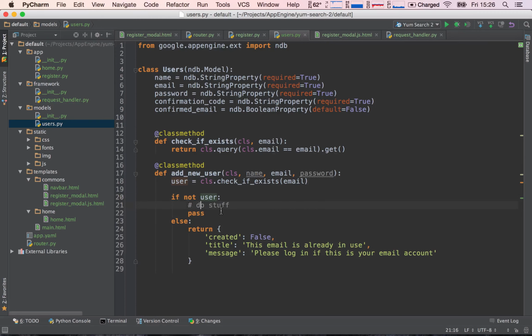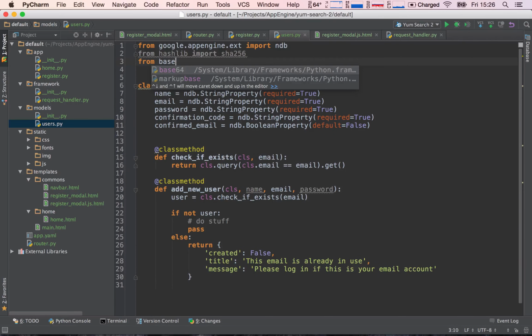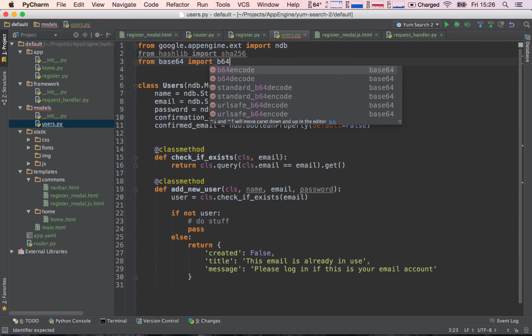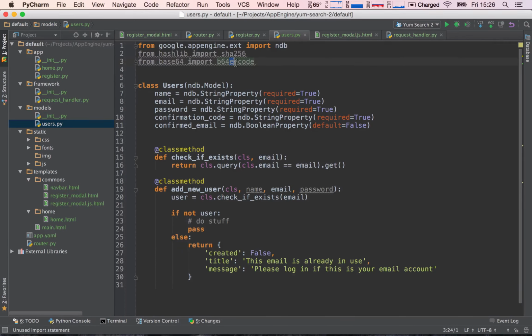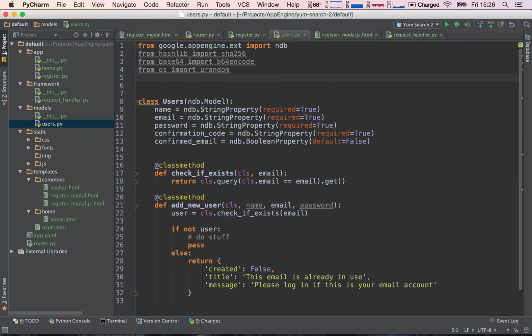Sorry about that. Okay, so to implement our encryption of our password, we need to import a couple of libraries. We're going to start out by importing from hashlib, import SHA-256. This will be the algorithm we will be using to encrypt our password. Next is from base64, import b64 encode. Make sure it's encode, not decode. Next is from OS, import urandom. And finally, import UUID. We will see how we will be using each one of these in just a little second.